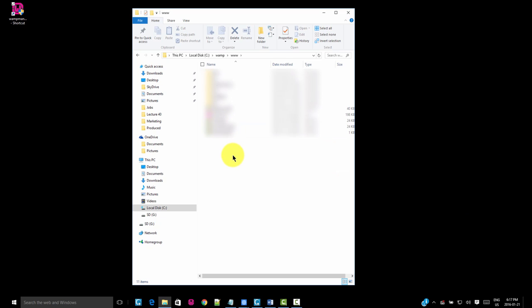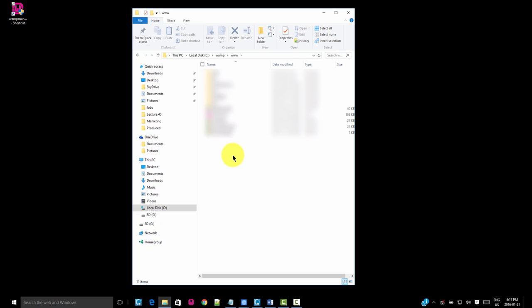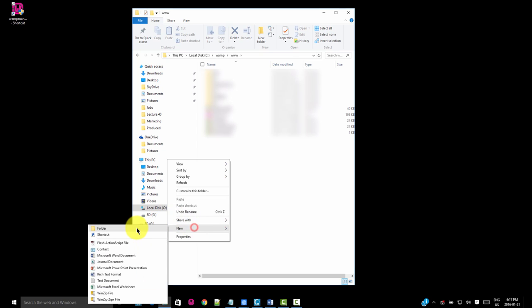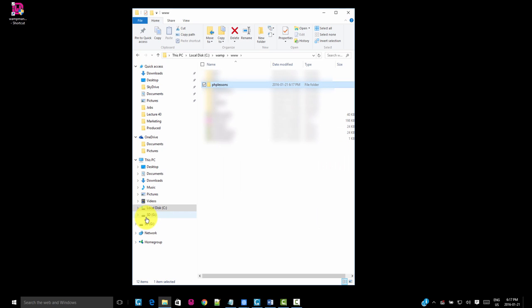It's best to organize all your websites inside this folder. So for example, if we have 4 websites, we would create 4 individual folders that would contain the contents of each site. For the purpose of this course, make a folder called PHP Lessons. We'll store all our PHP scripts in this folder so we can test them as we progress through the course.